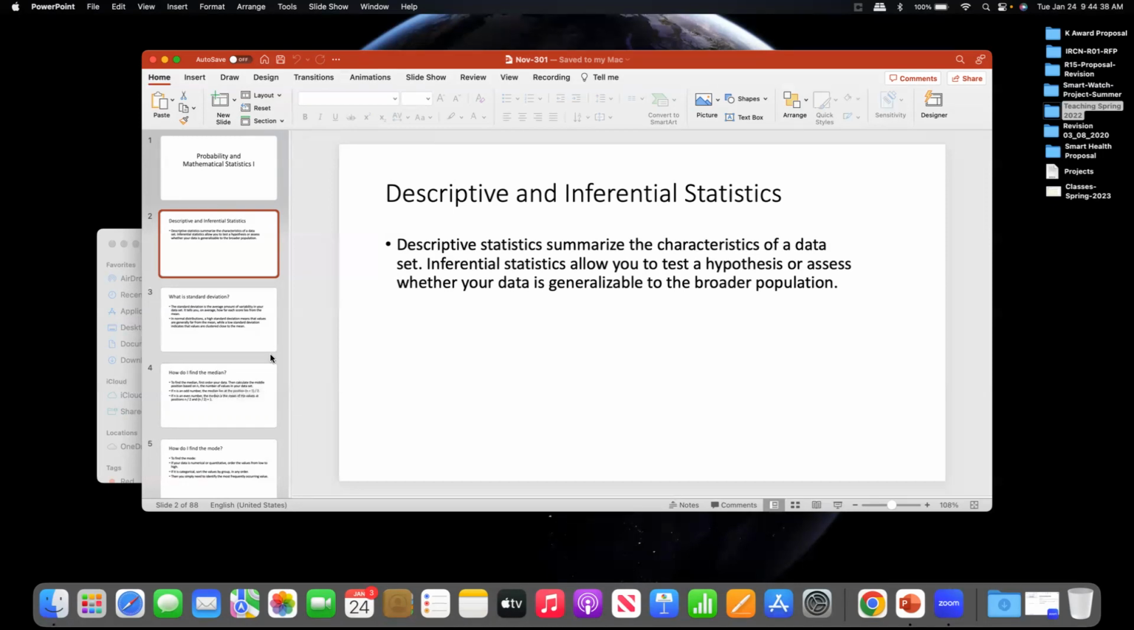The next class we will work on t-test. We discuss t-test, then after that we discuss how to apply the t-test function in R, then we discuss ANOVA, then after that class we discuss how to apply ANOVA in R. So that would be the plan.